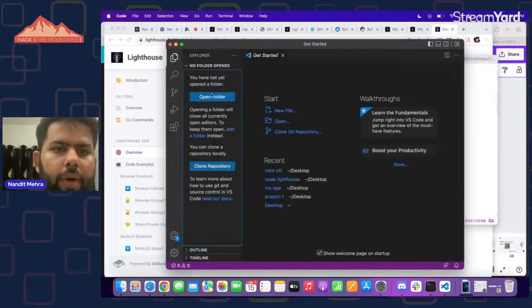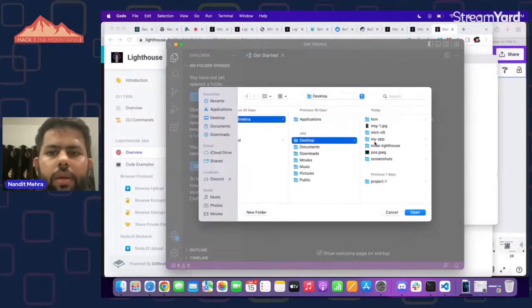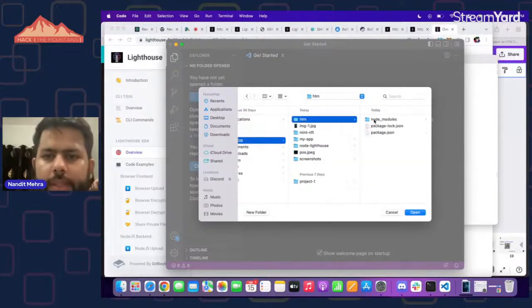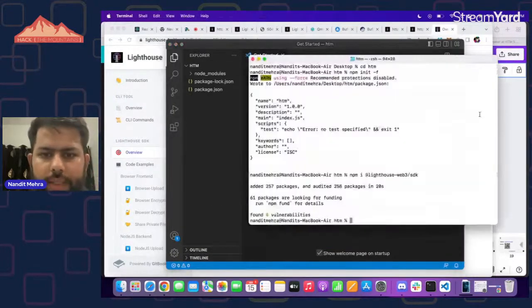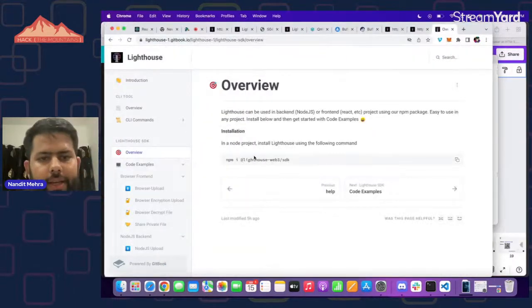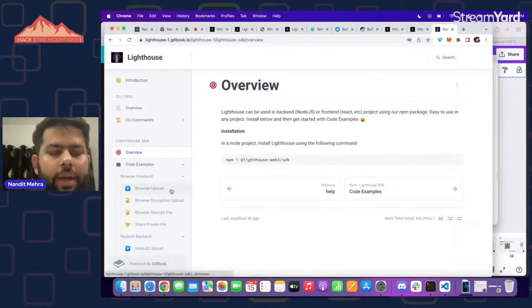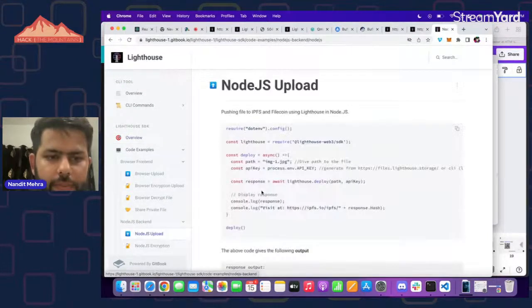Meanwhile, I'll open the folder here, which I just created. Desktop. This is the HTM folder. Cool. So let's see. Yeah. So the Lighthouse SDK is already installed. You can find this command here in our documentation. And now let's build a basic React. Okay, let's skip React for now. Let's build a basic Node.js application.